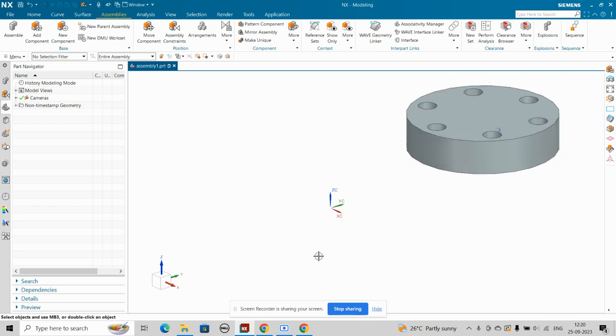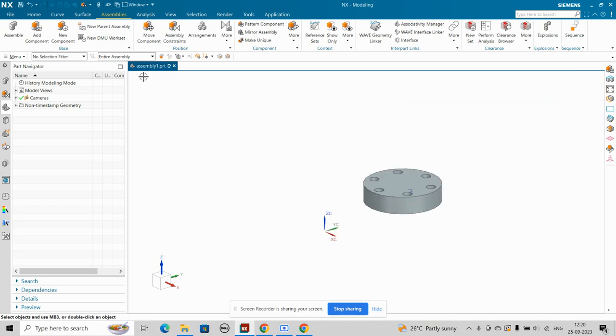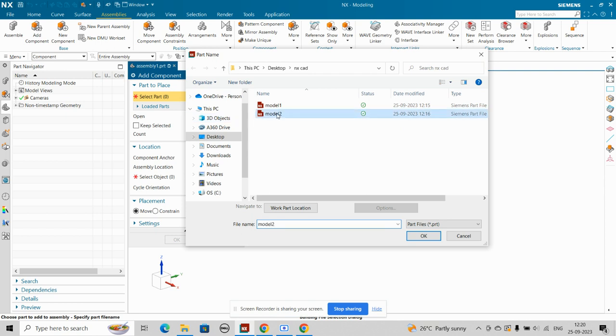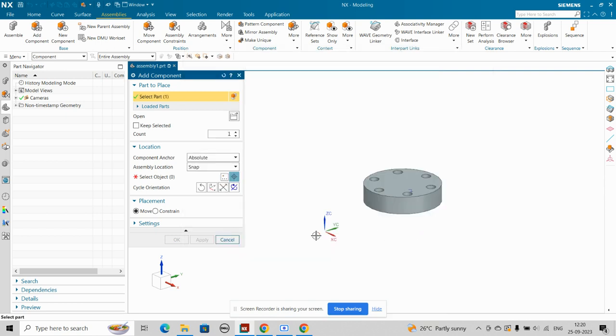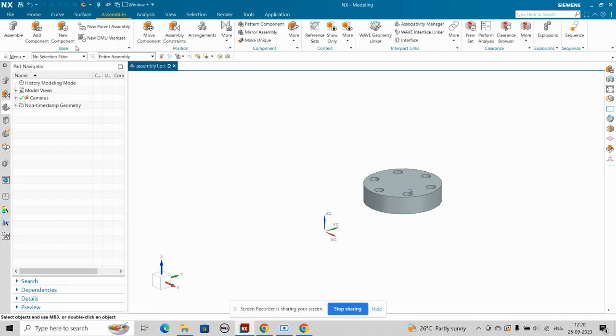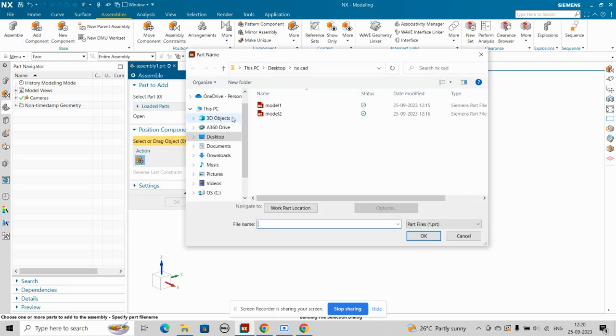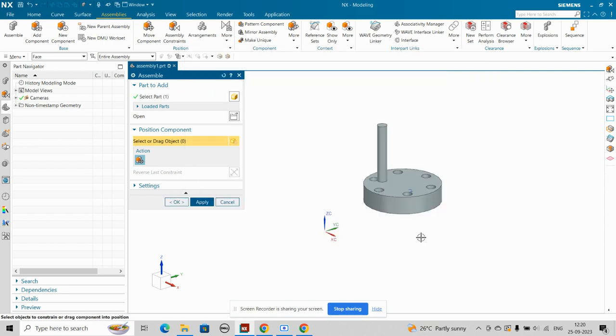Now open the second part, select the part and then give OK. Select the second part and then give OK and then apply.